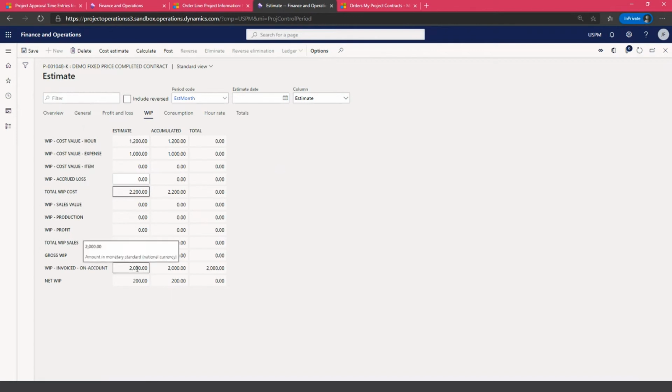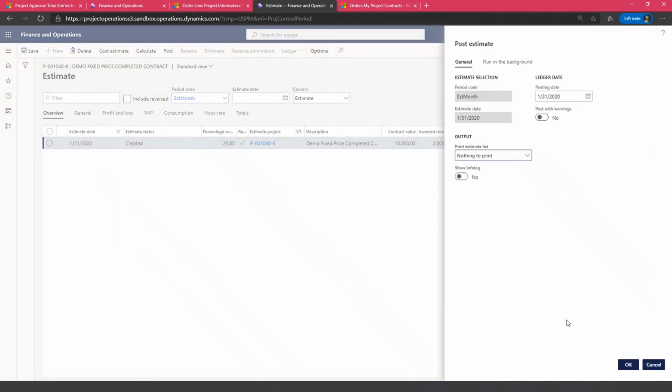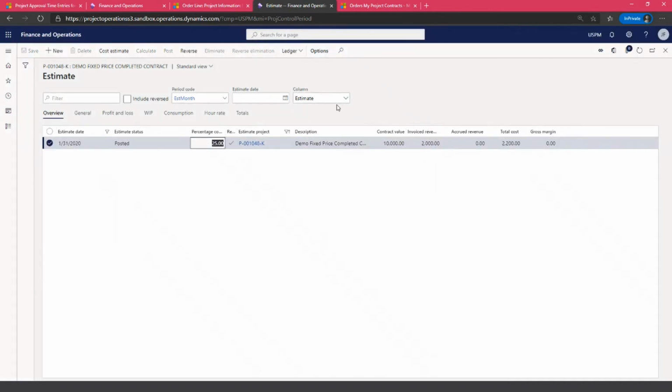So my VIP invoiced on account is 2,000, and it understands that as well from the invoice posting that has happened. So it accumulates all of that information for that period. And then when I'm ready, I can go on and post this estimate. What that posting is going to do is record this estimate to the ledger.